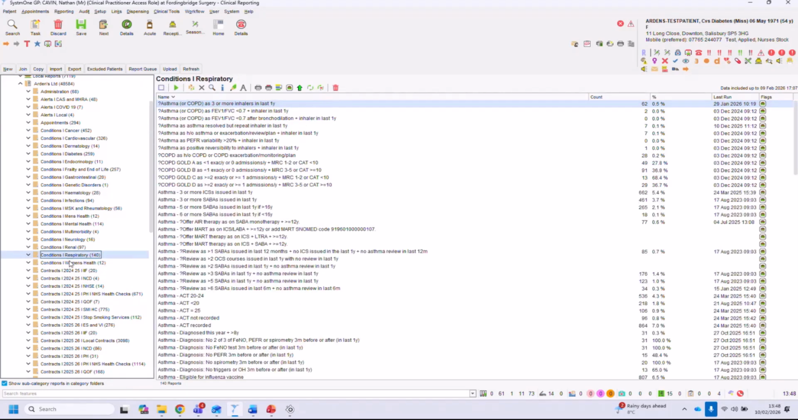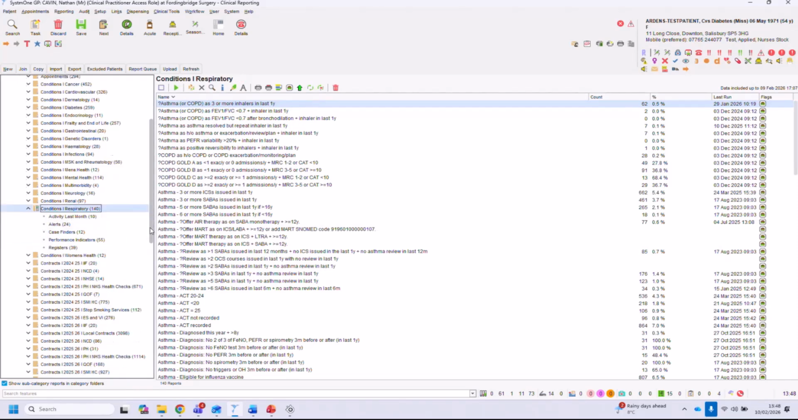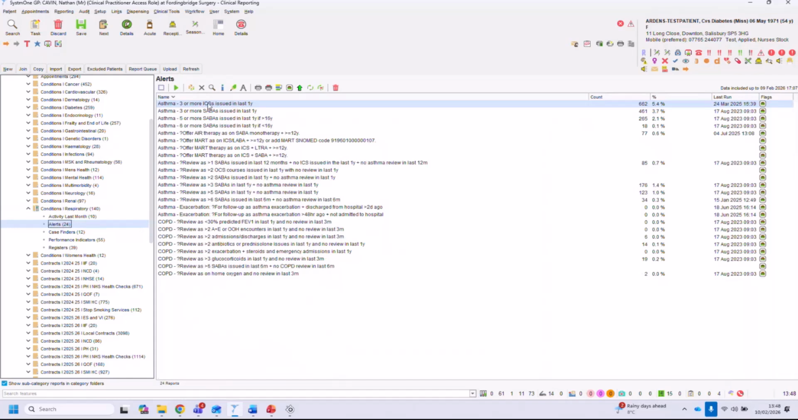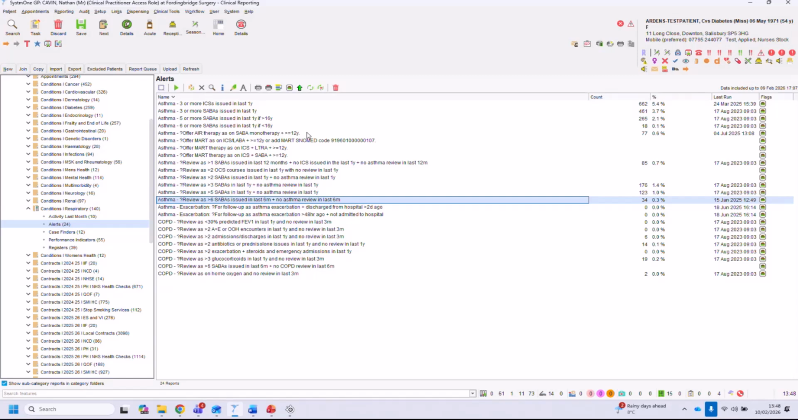Just very quickly, if I put up the respiratory one, there are subfolders in here which will show us things like alerts. This will be things like asthma patients, which is quite a good one that I've highlighted. It's saying these patients, you might want to do a review as they've had 6 or more single acting inhalers issued to them in the last 6 months, but they've not had an asthma review in that time. So that's a really good clinical one to give to the asthma nurse. Should we be looking at these 34 patients because they've had 6 or more? Why are they having so much? What's going on? So you can be proactive with a lot of those reports. That's the respiratory folder.